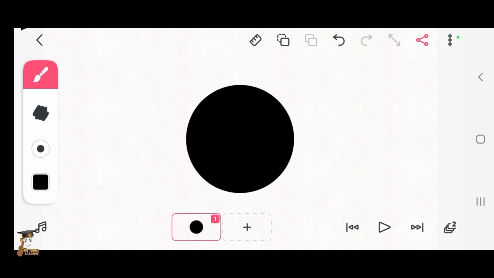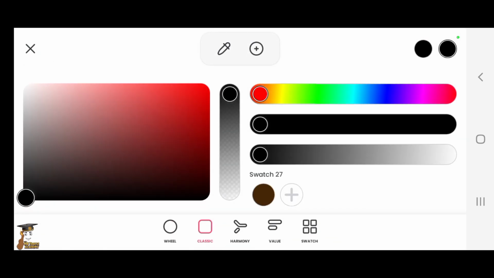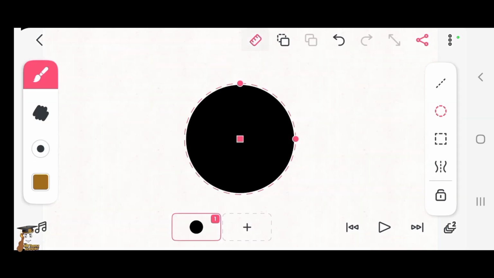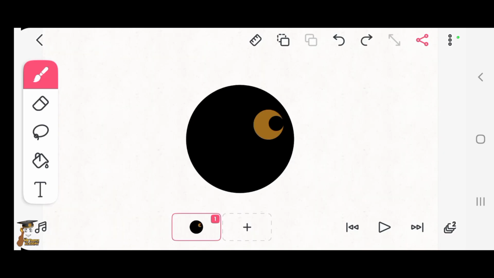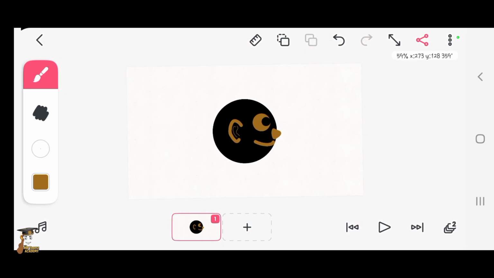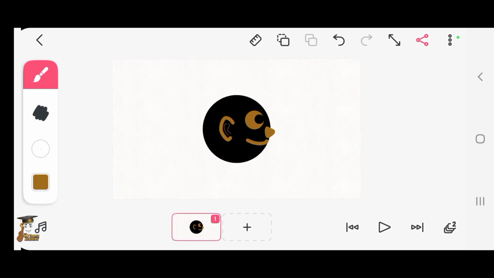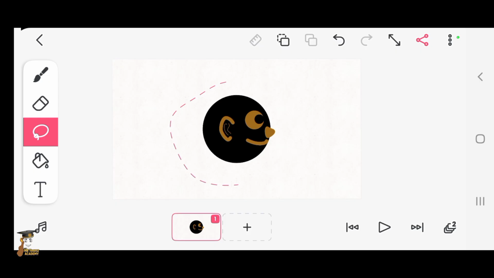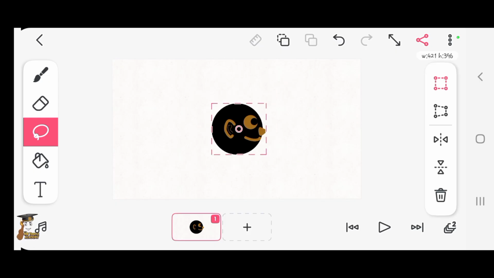Let's give it simple eyes and a mouth. So let's select the color of our brush. I'm going to take it to brown. So our character's head is done, simple and fun. Now let's create a stick body. Firstly, let's adjust the head: take your lasso tool, highlight it, then adjust.